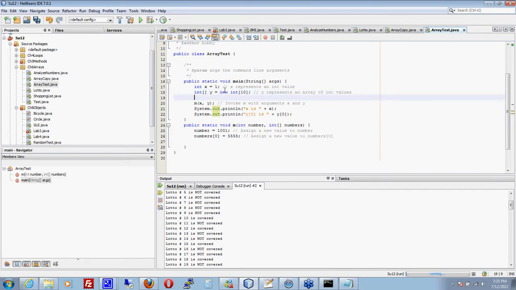So we created an array, 10, and we're saying M, which looks like it's doing a receiving. Oh, okay, so it's going to receive an X and Y, which is a number and a simple integer in an array. And what we're going to see in M, which is our test, is it's going to assign the number 1001 to number, which really is X, or a copy of X, and number sub 0, it's going to assign 55555.